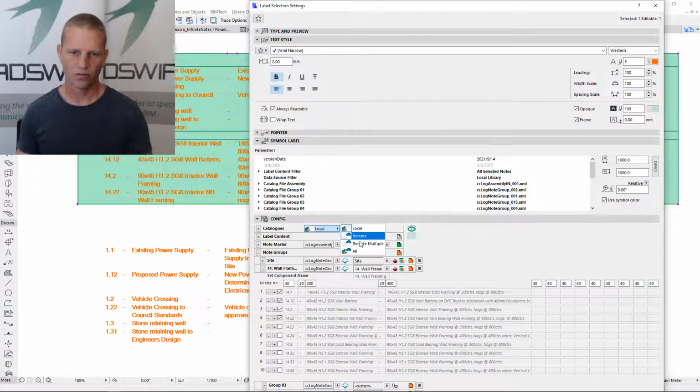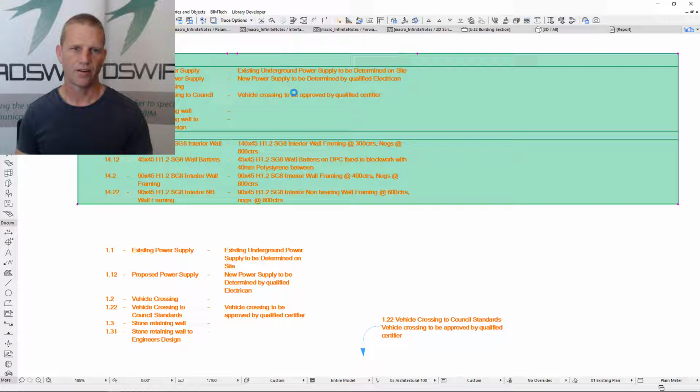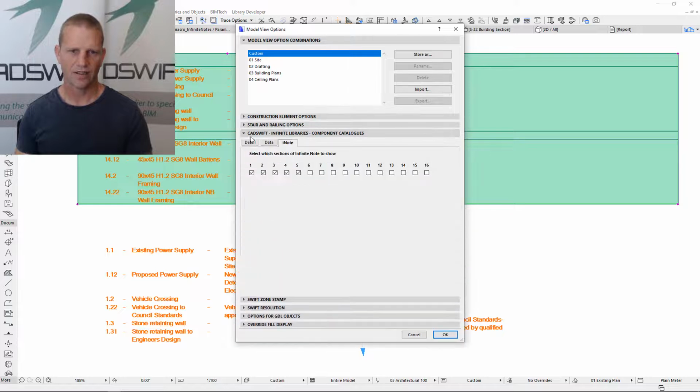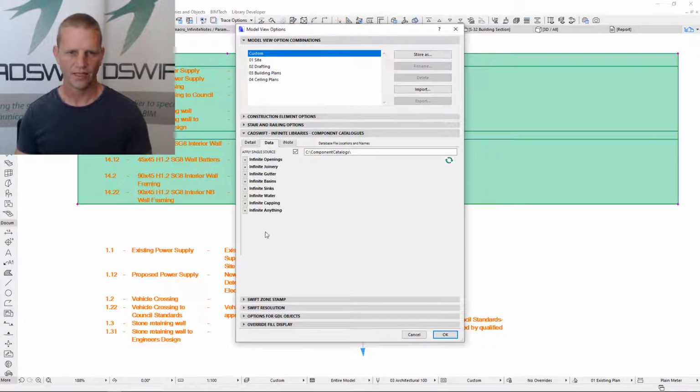When you switch to remote or remote multiple, then it reads databases stored in a location you nominate in the model view options. In the CAD Swift Infinite Libraries component catalogs, go to data, and then you nominate the location for your databases. So this can be located anywhere that your computer can access, whether that be a local company server, intranet, or the cloud, or just somewhere on your local C drive, as is the case here.